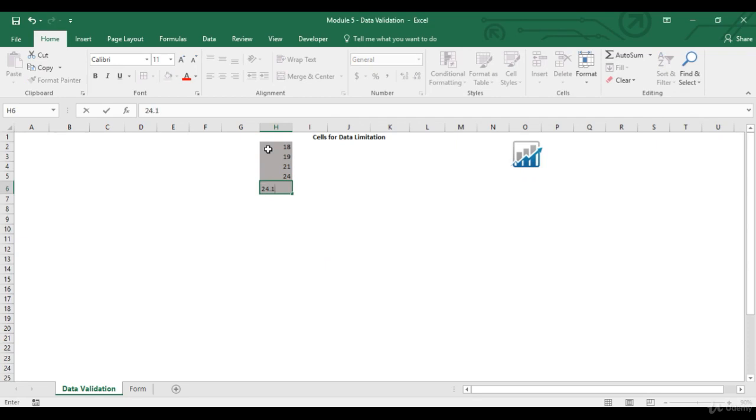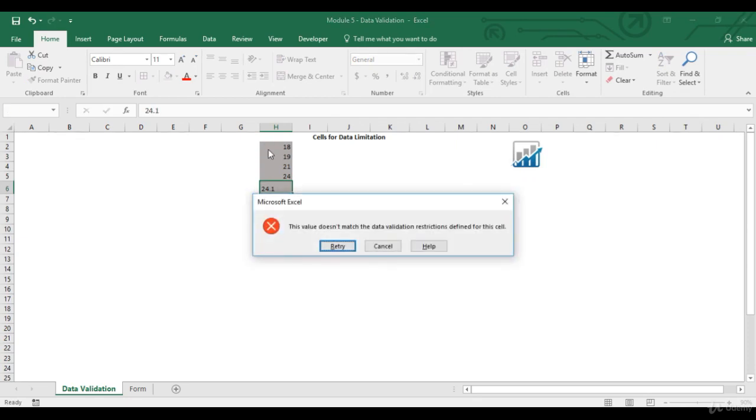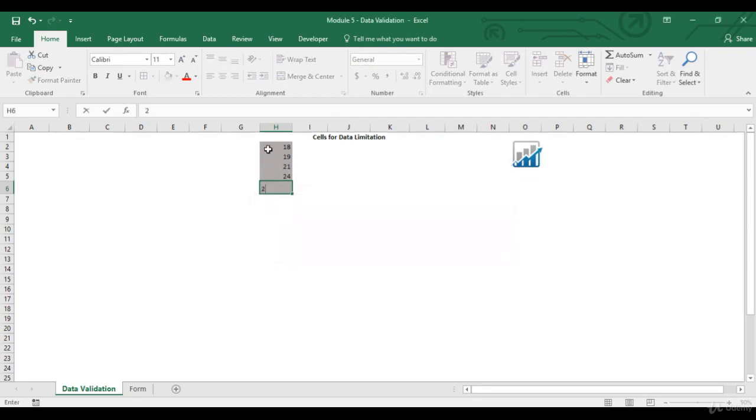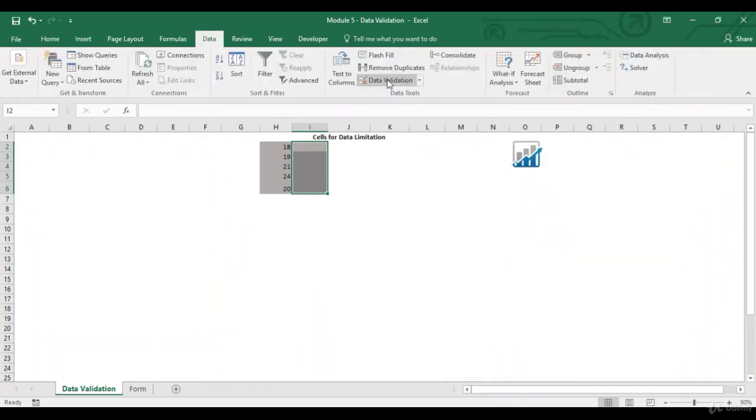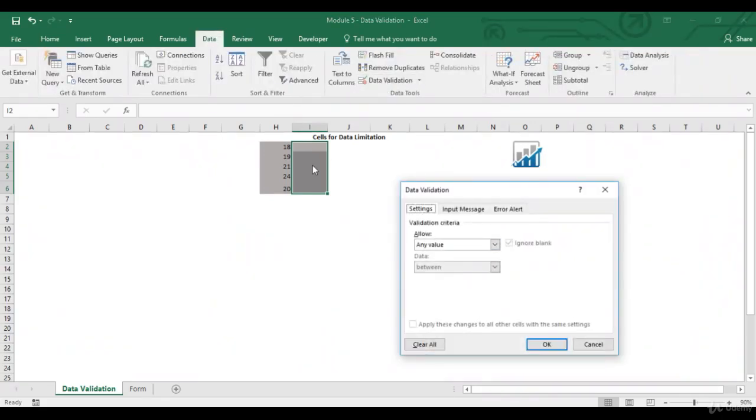Let's try and put a decimal point. Again, Excel gives me an error. So let's enter 20. Now let's look at the second type of restriction. Let's color these cells again. Data, data validation. Right now, any value can be entered in these cells.